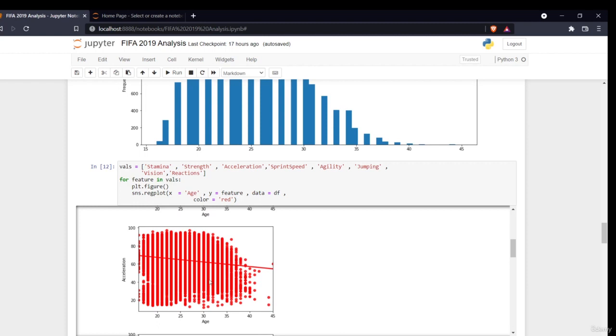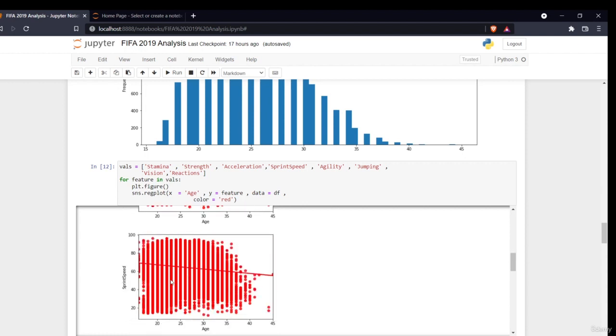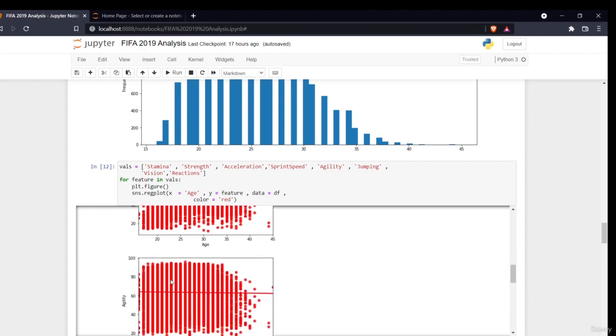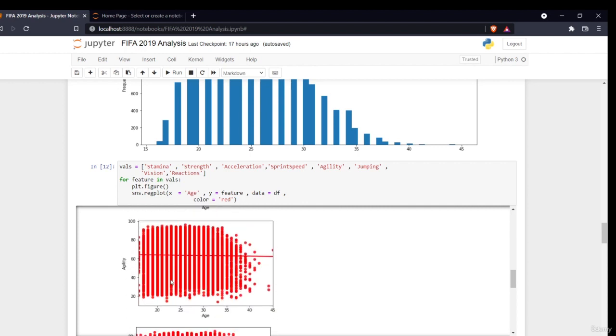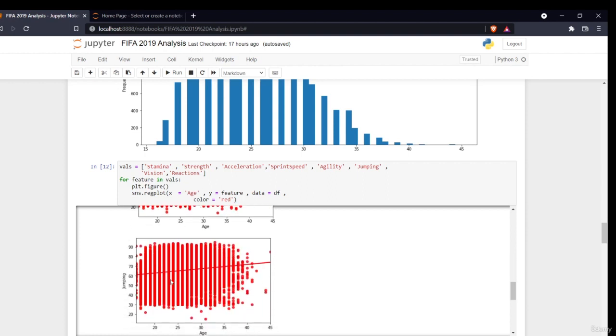The acceleration, as you know, is very dependent on the running capability. Now as the age increases, acceleration decreases. Very conceptual. The sprint speed is also the same as acceleration. The running speed and agility are approximately the same because they don't change much across the age group. The jumping is also the same.